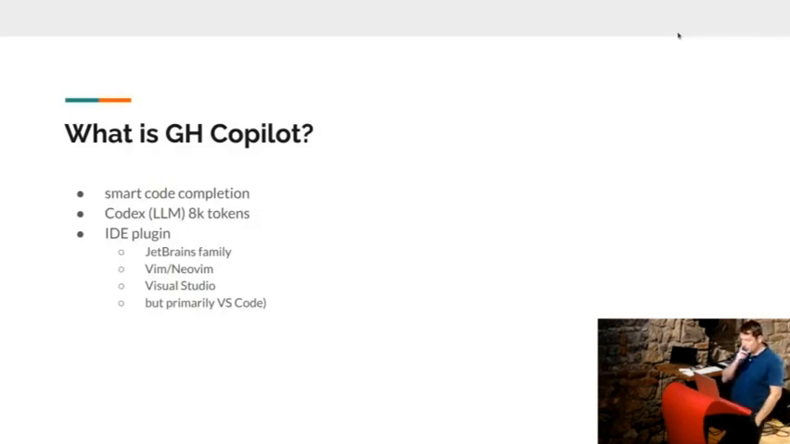So what is it? It's basically a smart code completion, right? I mean, every IDE in the world was always saying that they have the smartest code completion, but this is really smart. This is basically because it's built on large language models. The model that powers Copilot is called Codex. It's something that they built on top of GPT-3. For those who know what it means, it has a context size of 8,000 tokens, which is not so few.